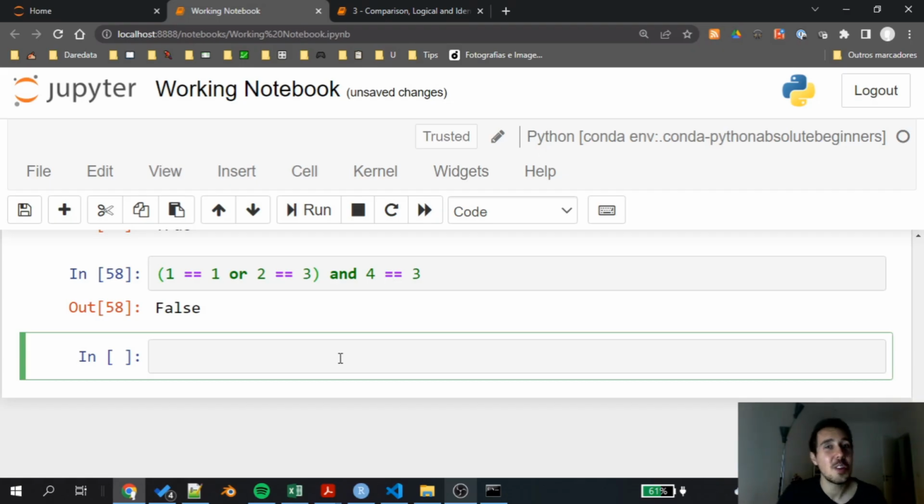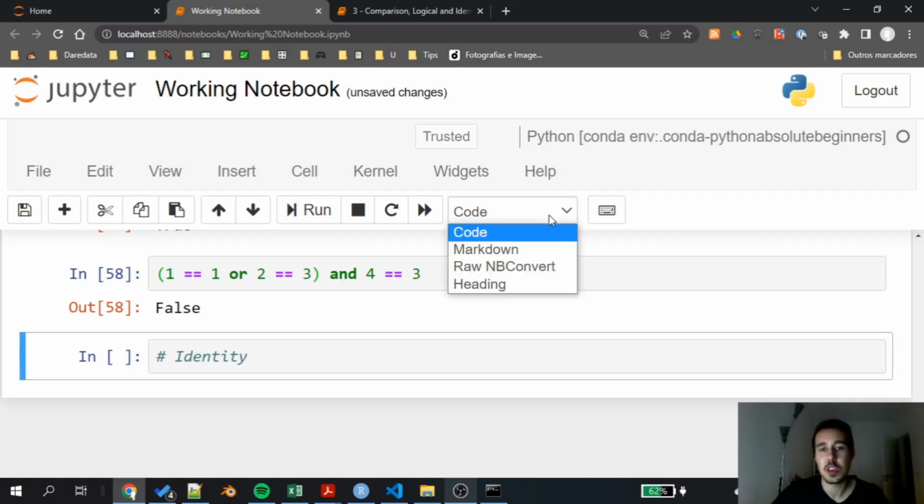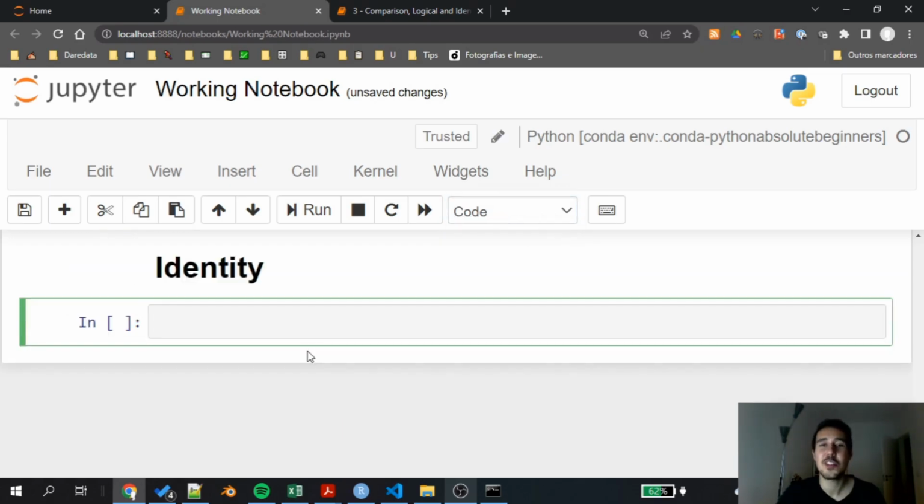So you've seen logical operators and comparison operators. We have only one type of operators left to learn, which is the identity operators. This should be pretty quick. So let's go here for identity. I'm going to just put here the heading, and I'll see you in the next lecture.